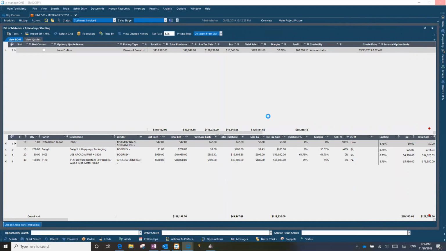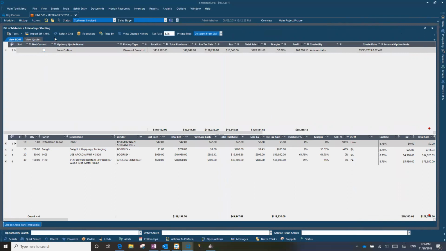While that's loading, I had a question come in. If you uncheck not current in the view BOM tab, will it make your quote automatically reappear in the view quote screen? Yes, if you uncheck not current, it'll automatically appear back in the view quote screen. If you check not current, then it's automatically going to hide.